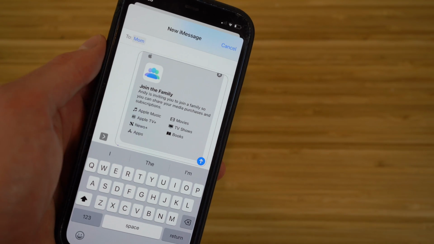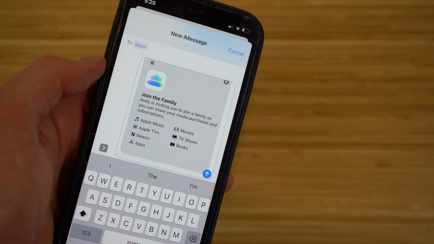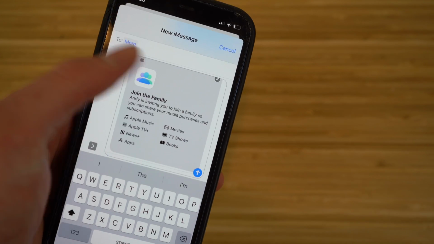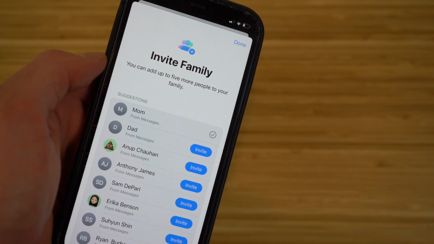And now it's going to take us to this messaging page where it's going to say join the family. Andy is inviting you to join a family so you can share your media purchase and subscriptions. And this text message is going to be sent to my mom. So let's click send right here just to send that message. And now it's loading after that, so just wait until you're done.